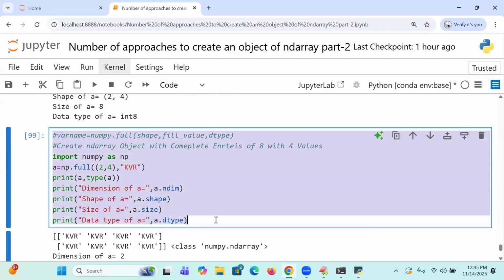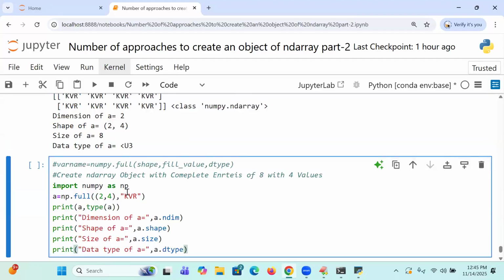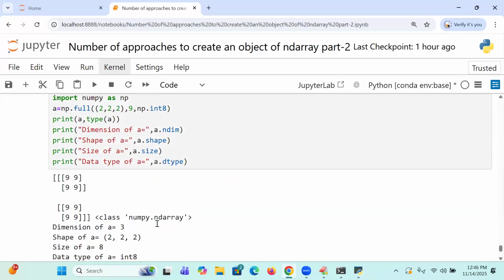I will go to the next one. Generally we use it for filling numerical values. I will go for the value called 9. This is called what, 2 comma 2 comma 2, with complete entries of 9, 9, 9, with the shape of what? Here, 1 minute. So, comma what? 9. I hope you are following. With dtype I will write np.int8. You can write np.int8. Are you following me? dtype you need not write.